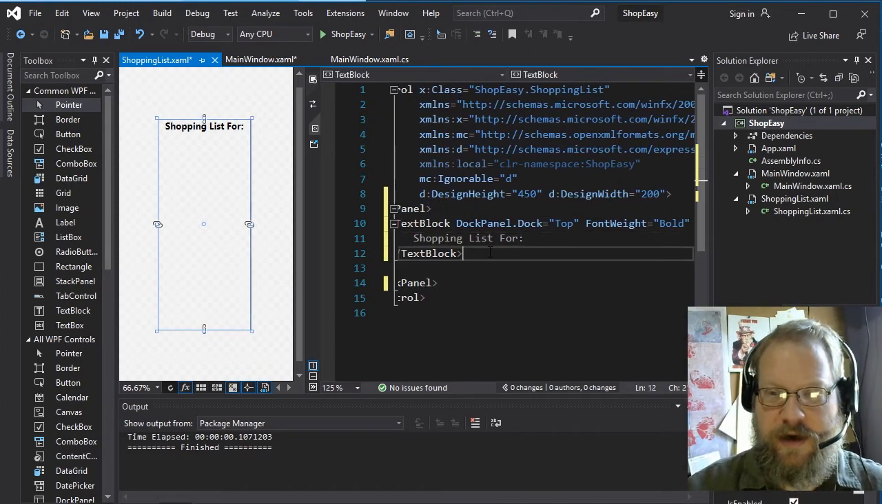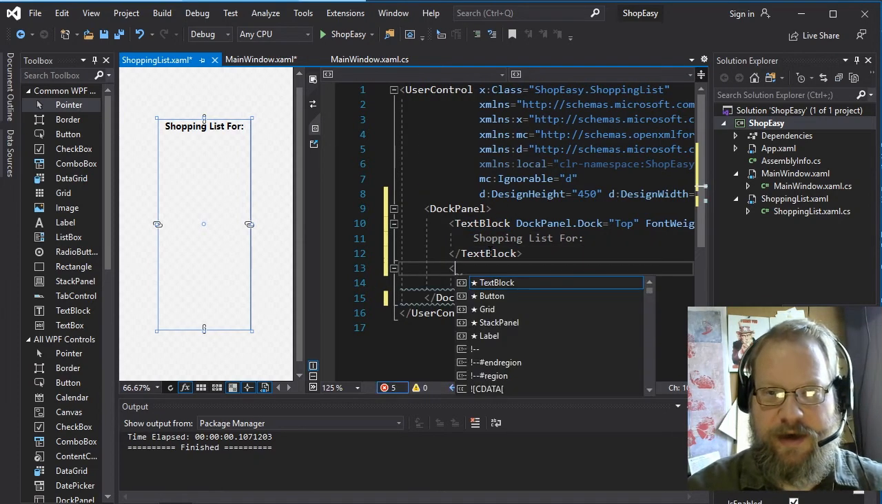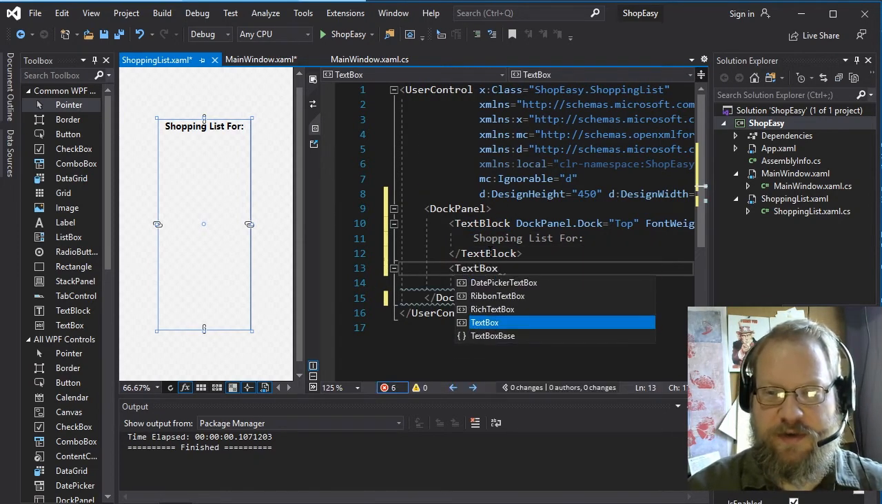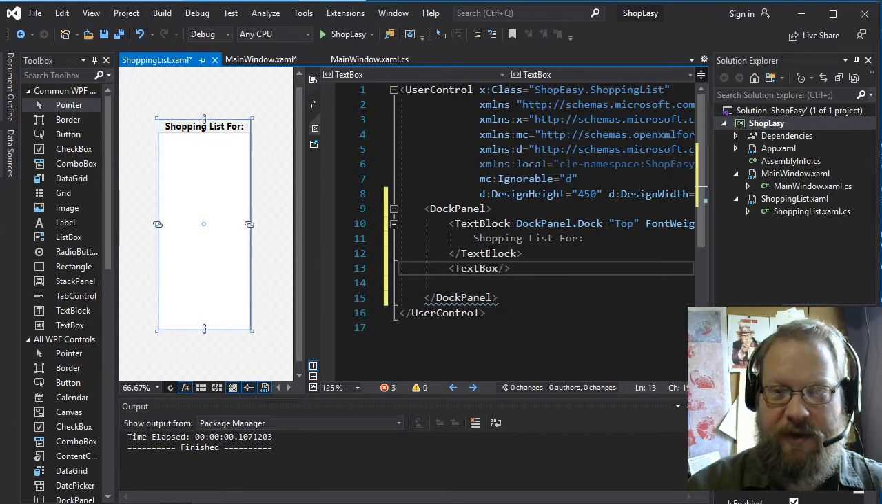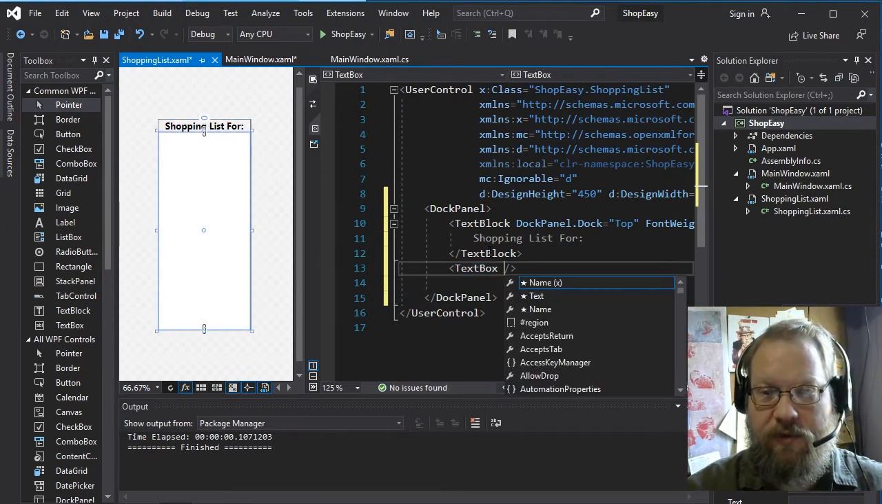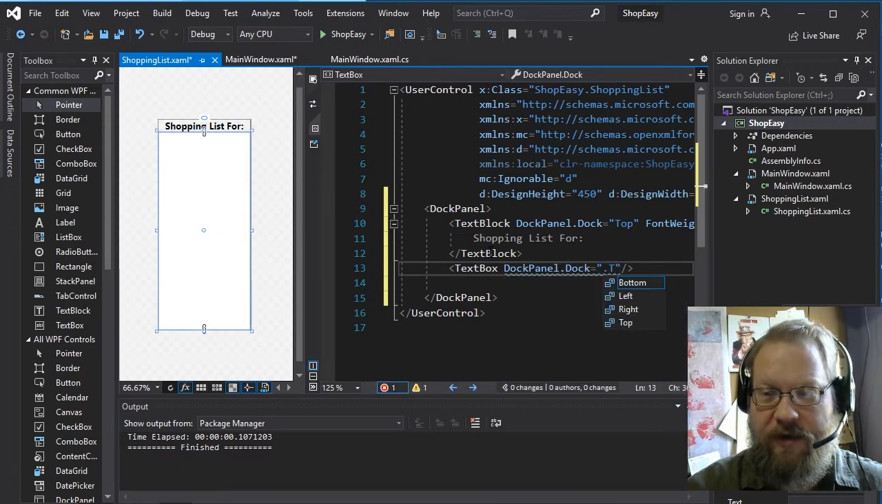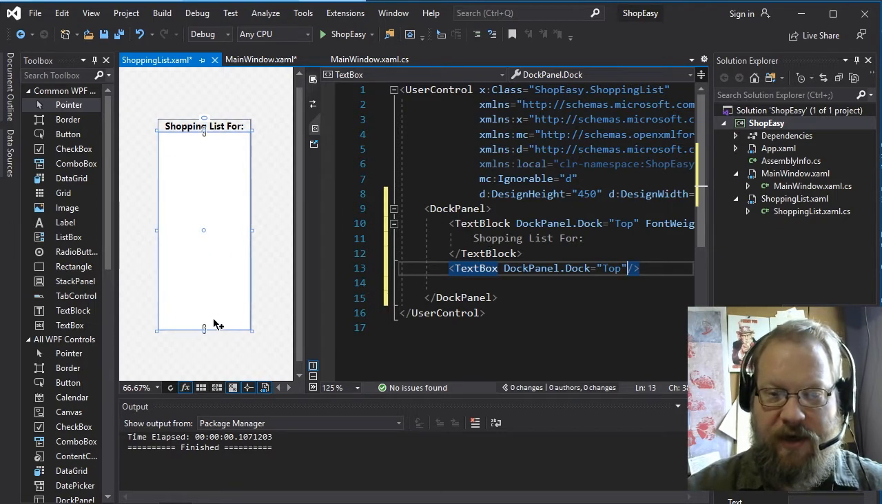And then underneath that, we'd want a text box. This is what we can enter text into. Let's set that to DockPanel.Dock top. Anything else on that? No, I think that's good. Now you'll notice that by default it stretches to fill this entire space. As soon as we put something else underneath this, it's going to snap back up to the top.